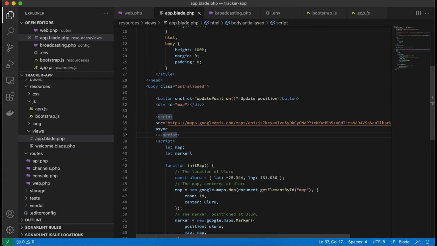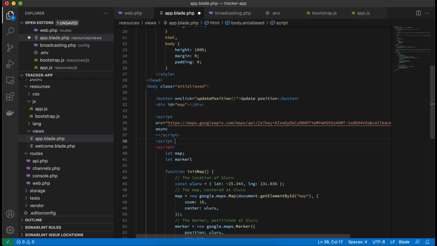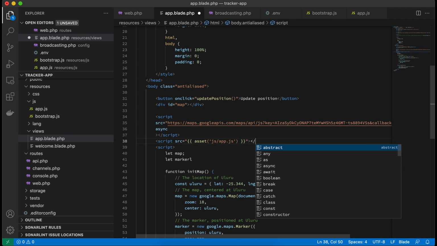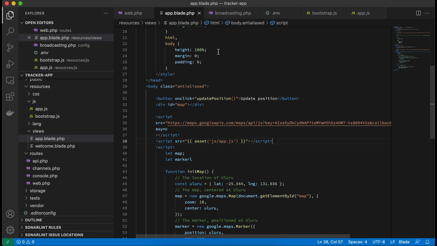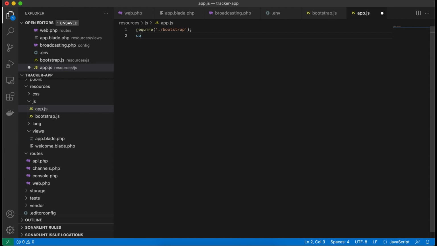Okay, now what we would like to do is, in our app blade file, import this file. If I remember correctly, it was something like asset, then js/app.js. This is how we import JS files.